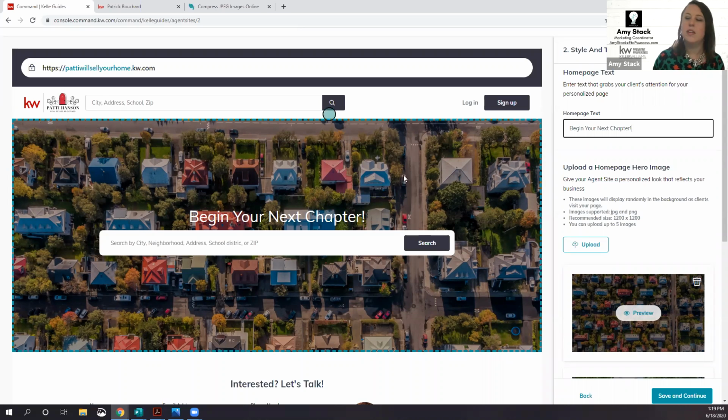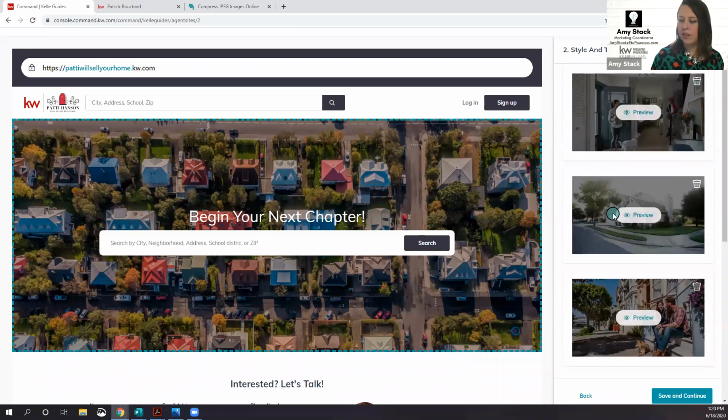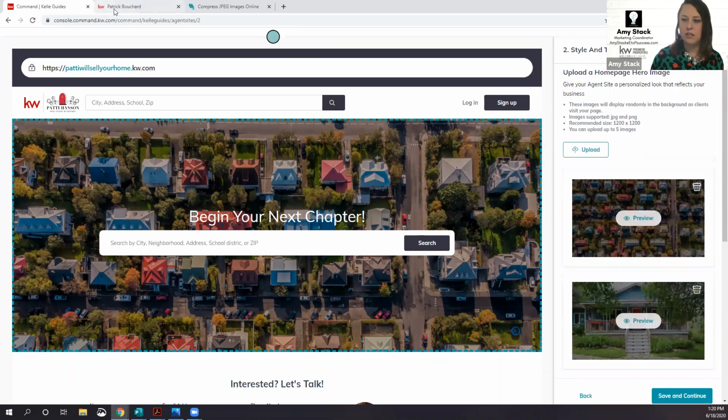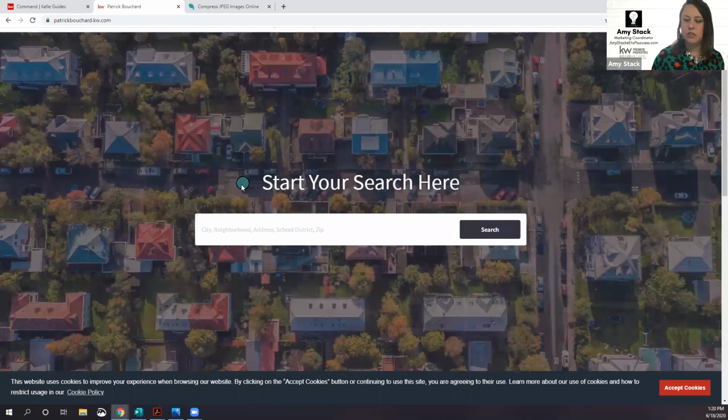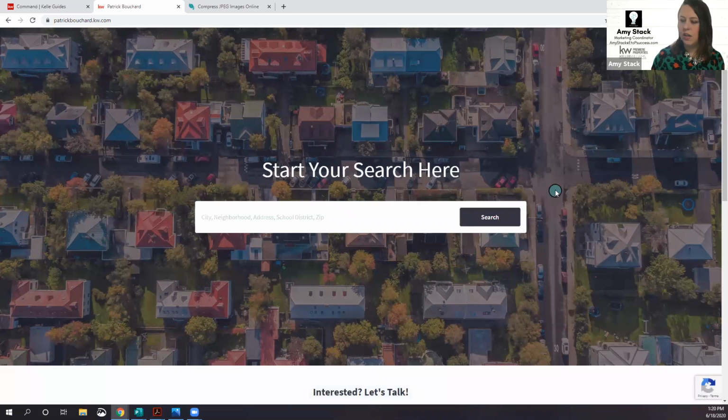All right. So we have begin your next chapter. So you can see as I update that on the right, it just updates on the preview on the left for us. And then we have upload a homepage hero image. So if you're not aware, this picture in the background is called your homepage hero image. You can see as I scroll down, there's actually 5 in there. So what will happen when you're live on the website is the pictures will rotate through. So it just switched from one to the other. And there's 5 that are pre-programmed in there.